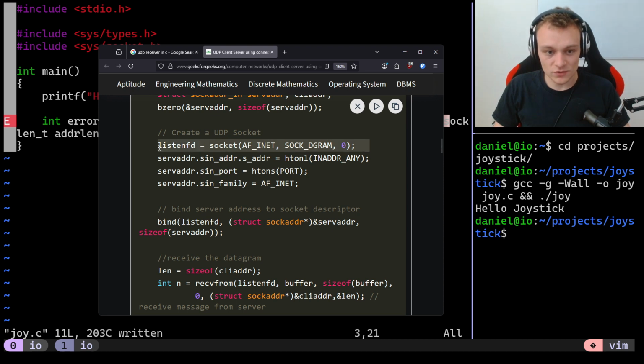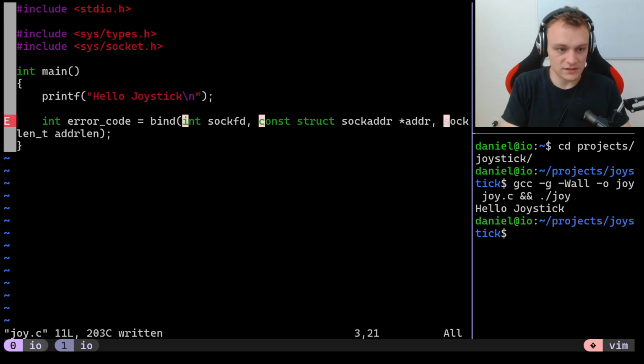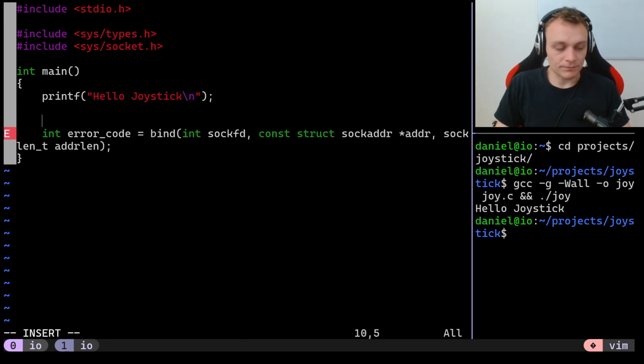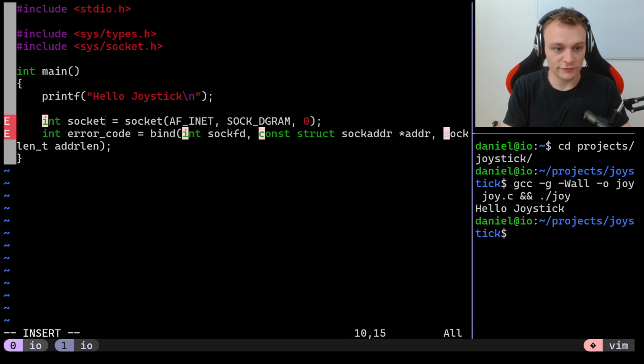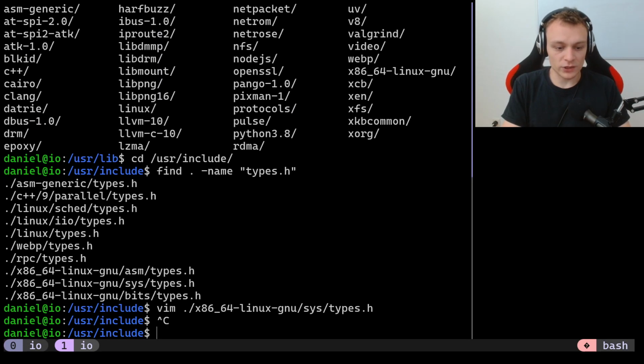Yeah, so let's also create a UDP socket, and I think we have already all the imports for that. Let's go down here. I will call this returned int the socket ID, the socket file descriptor. We want to create an AF internet socket. This is the regular IPv4 internet socket as far as I know. We can look that up.